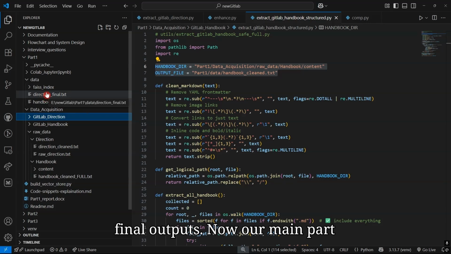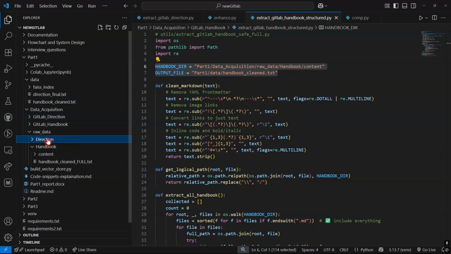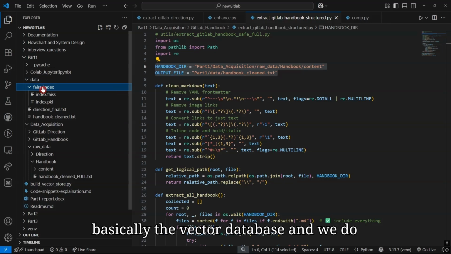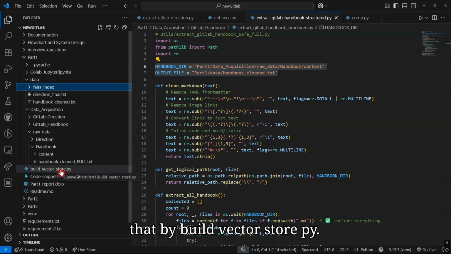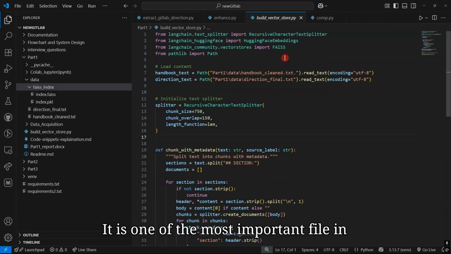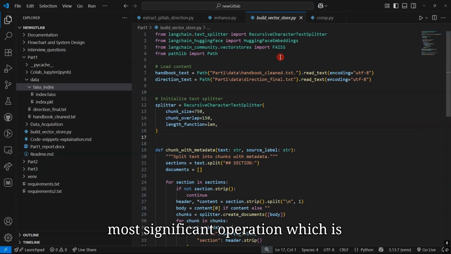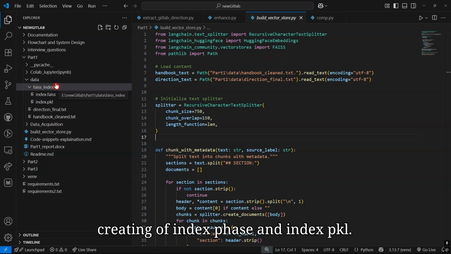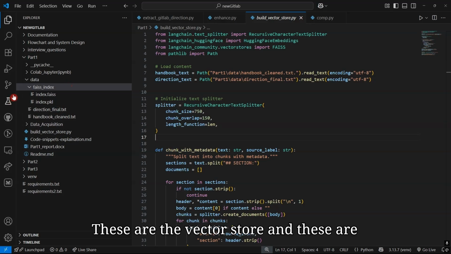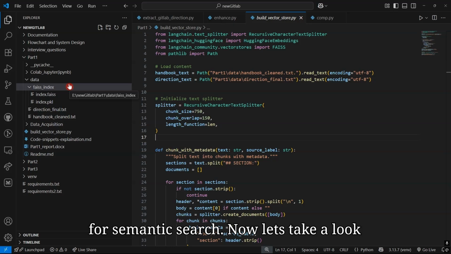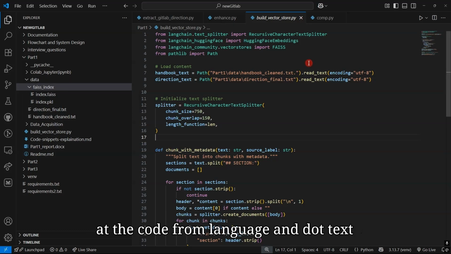With direction and handbook extracted into these clean and final outputs, now our main part is creating this FAISS index, which is basically the vector database, and we do that by build-vector-store.py. It is one of the most important files in part 1, which carries out one of the most significant operations, which is creating index.faiss and index.pkl. These are the vector store, and these are essentially going to power our RAG chatbot for semantic search. Now let's take a look at the code.